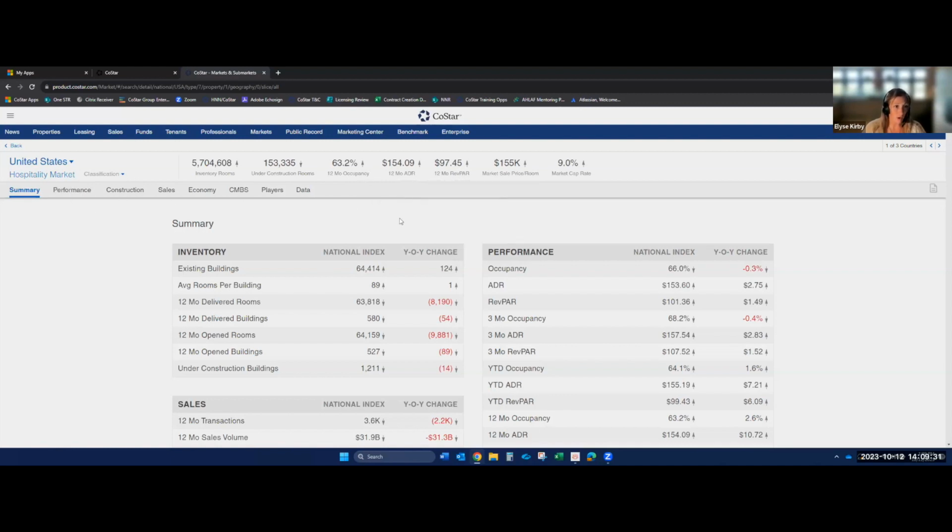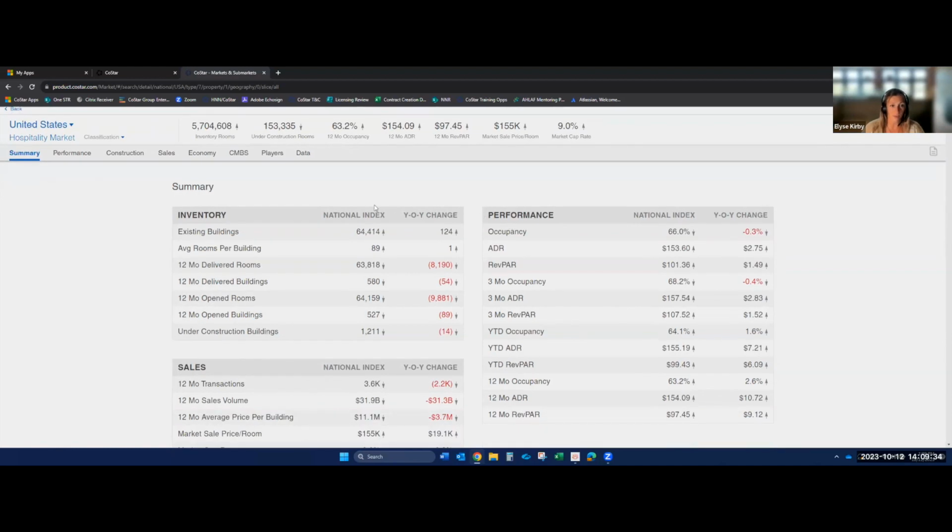Now, as this page loads, we're going to see quite a bit of additional information here. Quick look at inventory. We're going to give you the nation as well as that year-over-year percent change. So we start to see that delivered rooms coming into existence are a little bit down year-over-year, as far as that 12-month moving delivered rooms. Here's your delivered buildings. We can take a look at existing as well, and see that a year ago we were at 64,290, and today we're at 64,614. So up slightly in existing.